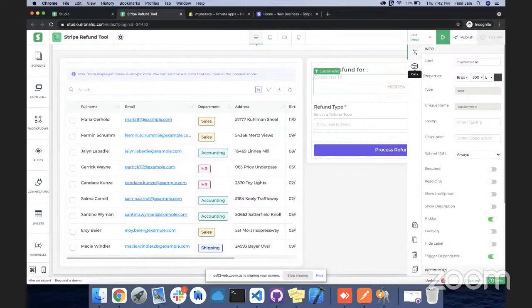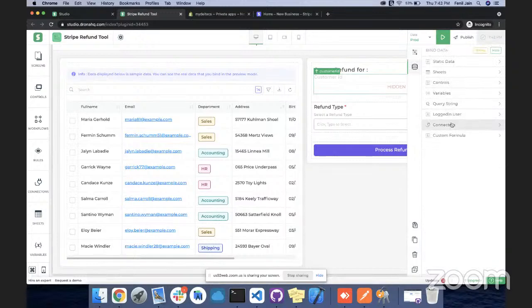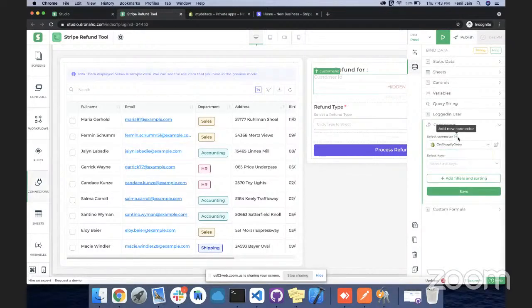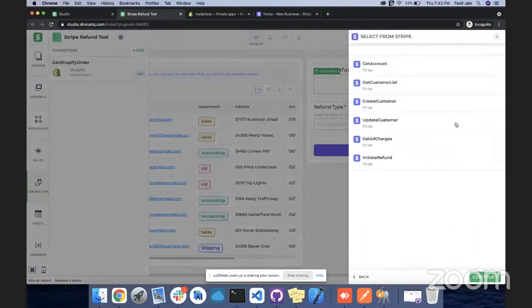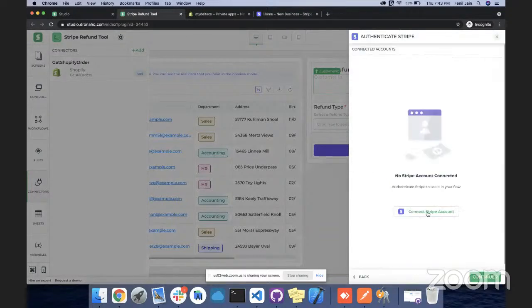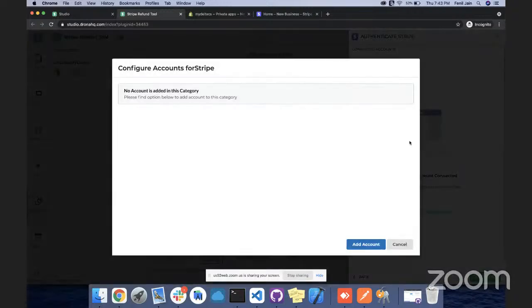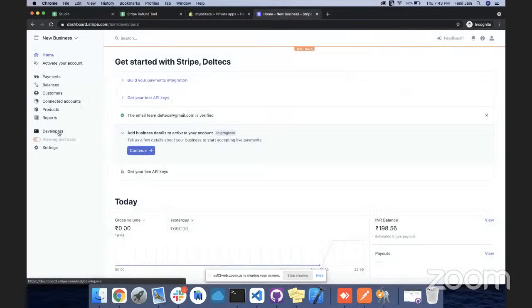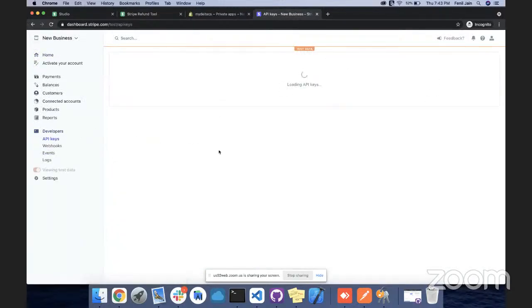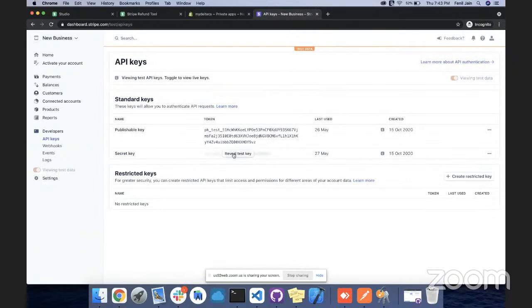So I'll go to the data option and let's add a Stripe connector. So we'll add a new connector, Stripe. So first we'll need to get the customer list. So here again we'll have to connect a Stripe account if it's new. We haven't added earlier. So let me add one, and the API key we can get it from under developers. There is API key option. You can use the secret key. This is a test keys, but for your live environment, you will have live secret key, so you can use those.